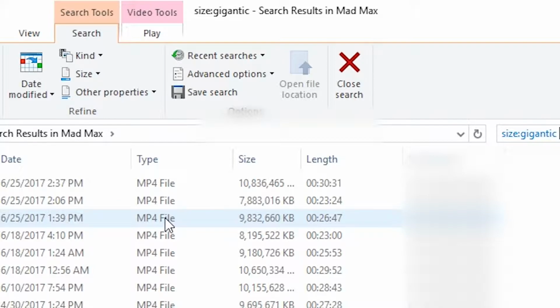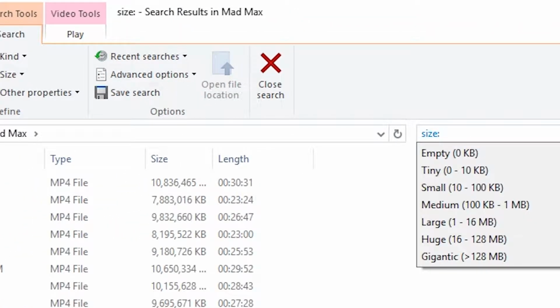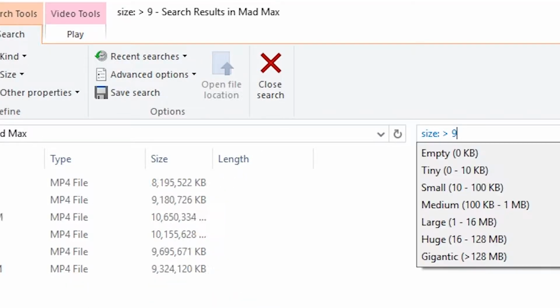I want to search for files that are greater than 9 GB or 10 GB. So the question is, how do you do that? Well, it's fairly simple. If you notice in the top right corner, it says size:gigantic. Now, gigantic is that term that we saw earlier under the size menu, if you guys remember. So here's what we're going to do. Just like Windows 10 typed size:gigantic for us, we are going to type size: and then the greater than symbol, and then whatever size you are going for.